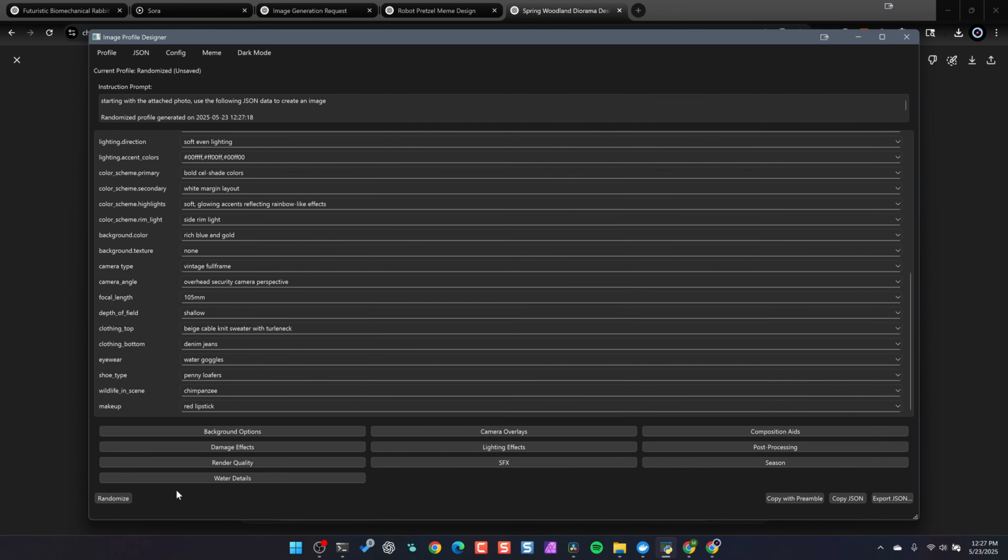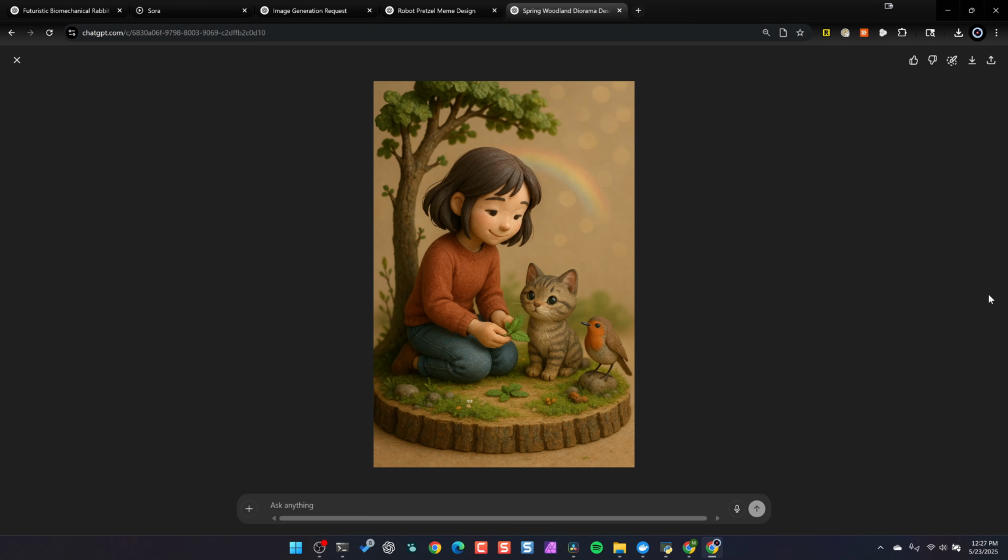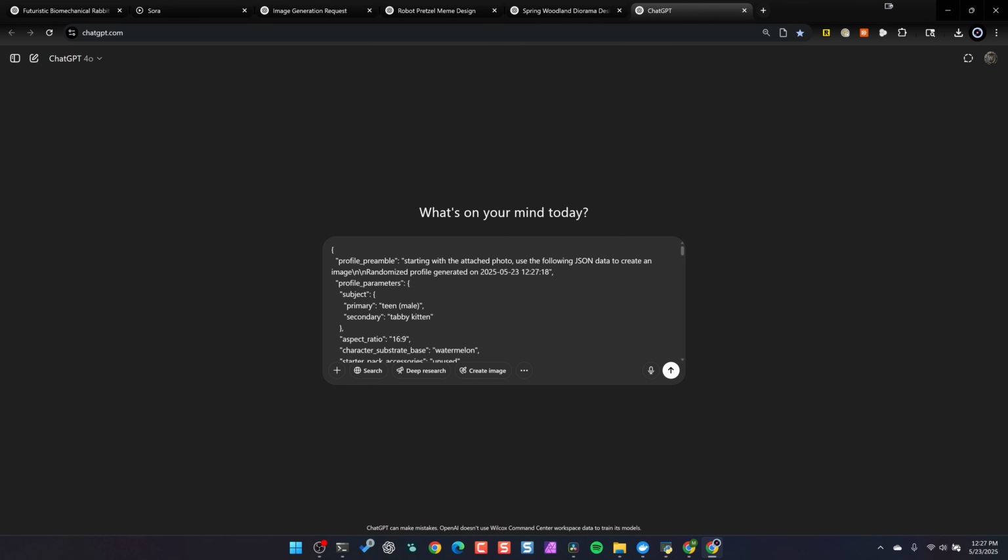And then the other thing I was thinking about is also to have a randomize where you can just spin the wheel and it would just load up one of your existing profiles instead of randomizing everything. So I've got that on my build list as well. So let me just go ahead and copy this. I don't even know what we've got here, but I'm just going to open up a brand new window and just going to paste this in here. Oh, I don't have an attached photo, so I'm just going to take that out. And let's just see if it creates it.